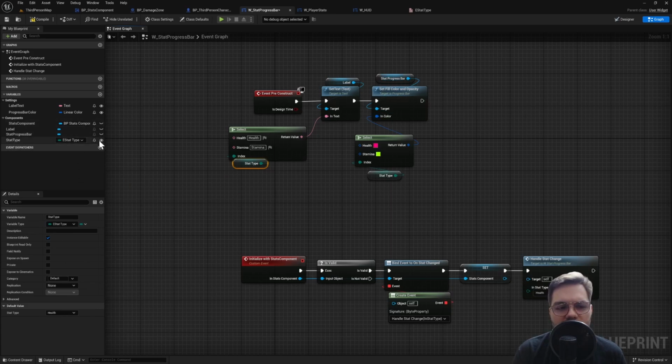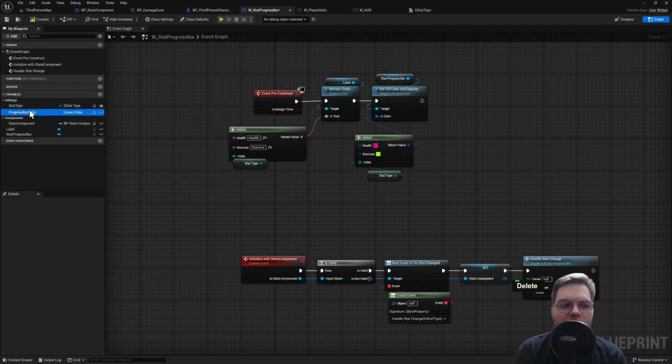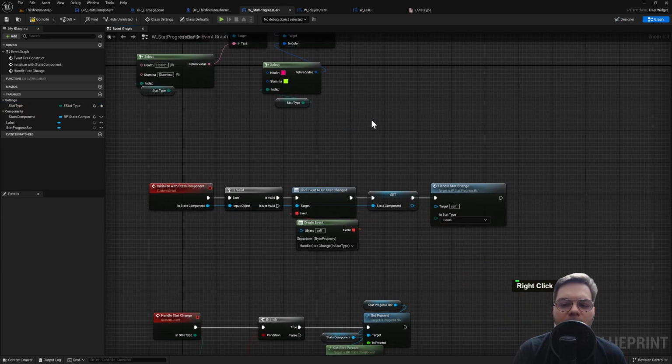Also, we'll expose it here. Now we can hide this default label and progress bar color. Move stat type to settings. Remove label and progress bar color. We don't need them anymore.